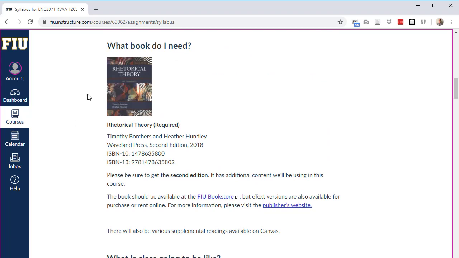Down farther, you're going to find some information about our textbook. Our textbook is Rhetorical Theory by Timothy Borchers and Heather Hundley. I'd highly recommend getting the second edition. The cover looks like this, and the main reason is because it has additional content that we're going to be using in this class beyond what's in the first edition.